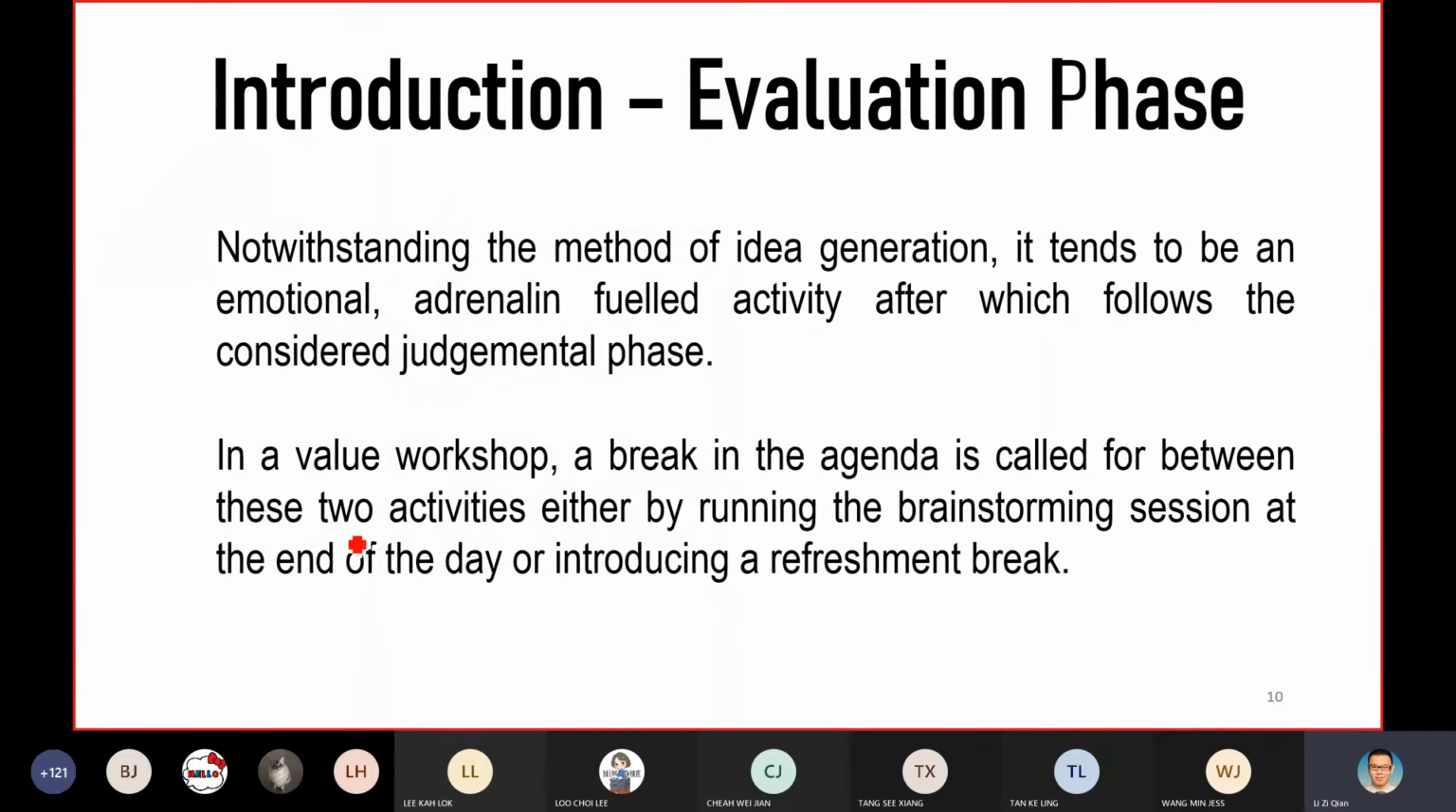Okay, so next here: notwithstanding the method of generation, it tends to be an emotional, adrenaline-fuelled activity, after which follows the considered judgmental phase. Okay, what does this mean? This means that during your creative phase, because you keep on thinking, you keep on discussing with your team members, your adrenaline is fuelled. That means your body is full of energy.